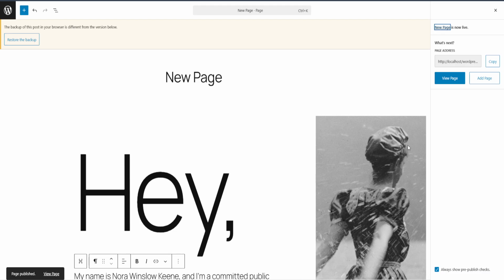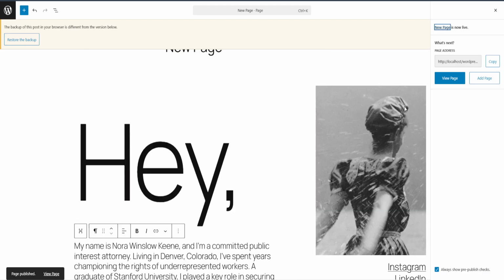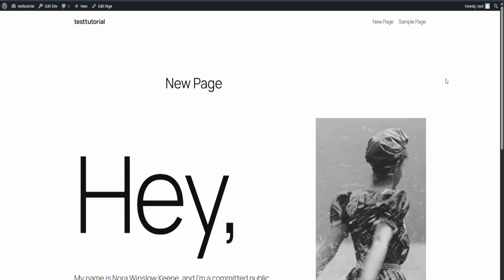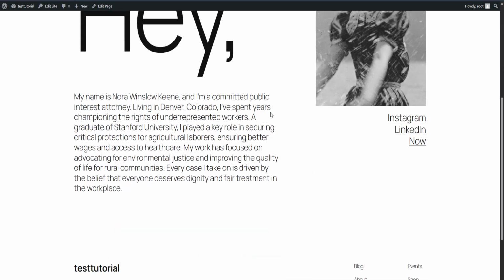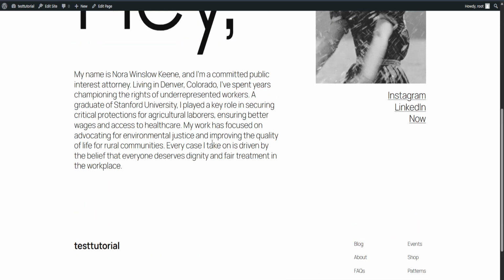Finally, after publishing, you can ensure everything looks just right by selecting View Page. Once clicked, it takes you directly to your newly created page, just as your visitors will see it. Congratulations, you've successfully added a new page to your WordPress site.